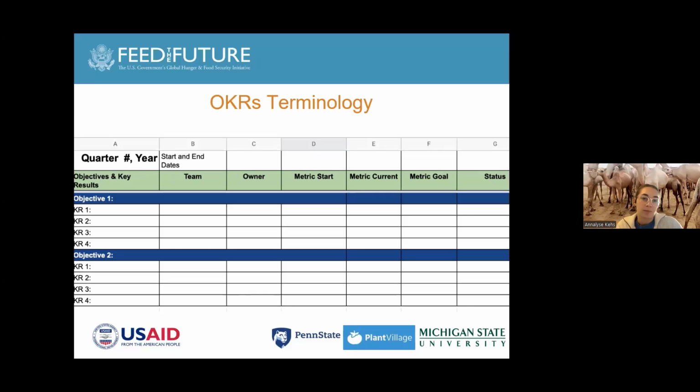And this template is provided on the PlantVillage topic page under OKR, so please feel free to go and copy and paste it into your own sheets to use. And I will just add that there are many existing software that provide the OKR format. Some you can pay for, some are free. Like I said, you can also use this template that we provide.